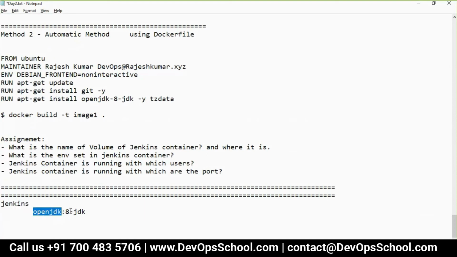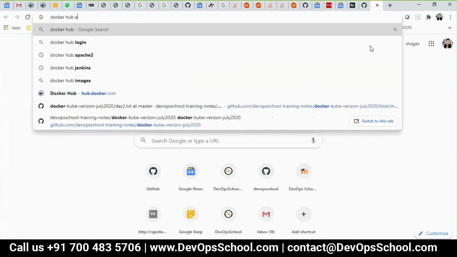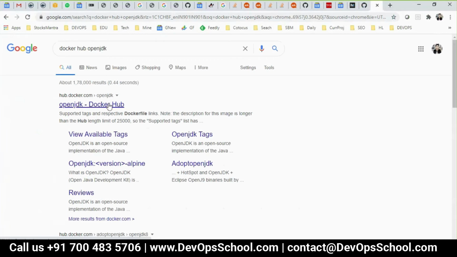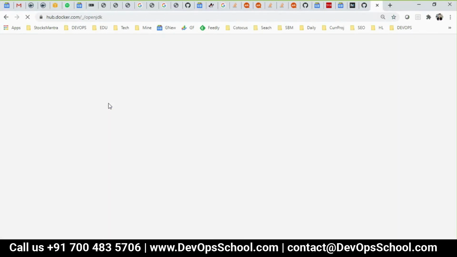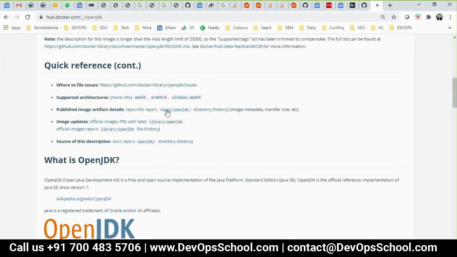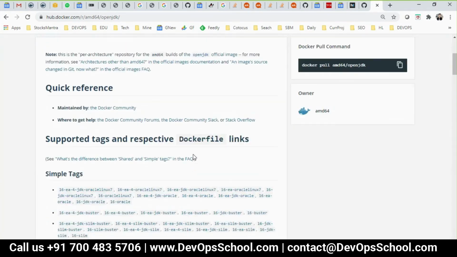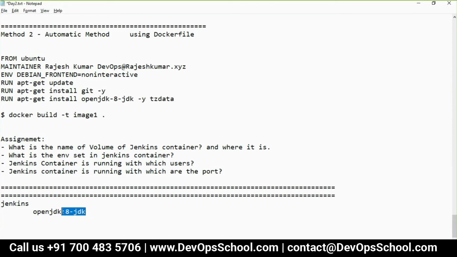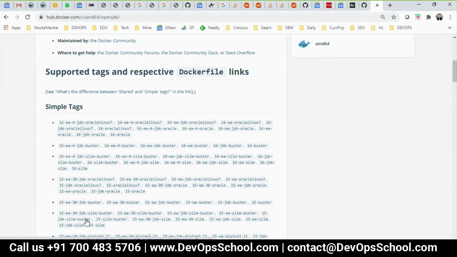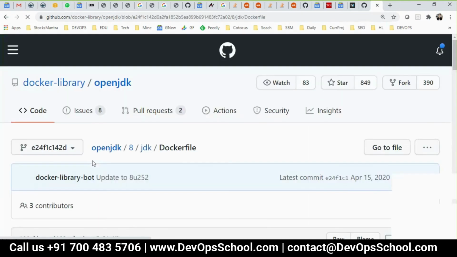So this is the base image. Let's check it out. Here on Docker Hub, OpenJDK. Now let's check out this amd64 variant. What is the tag? Here it is. So this is the image file, the Dockerfile.